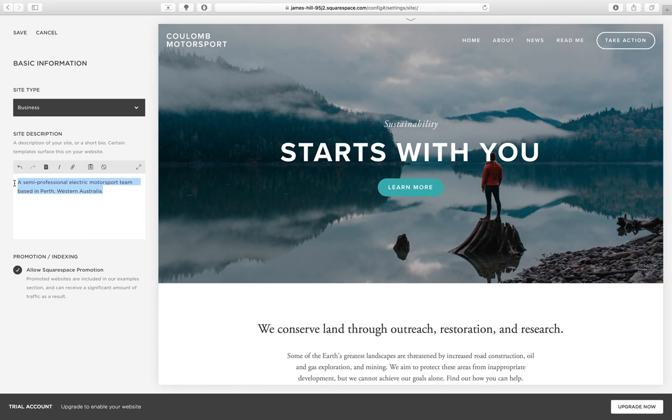And I'm just going to copy that, and you'll see why in a second. So click save. In our previous episode, you saw that Squarespace put up some example websites for the templates, and that's because people tick this box here. So if your website's performing well, Squarespace might promote it for you in their examples, and that actually drives a lot of traffic towards your site as well.